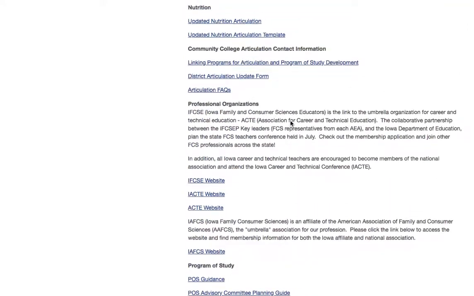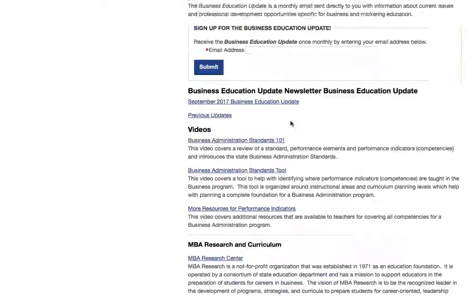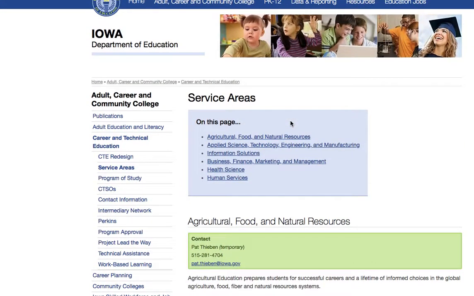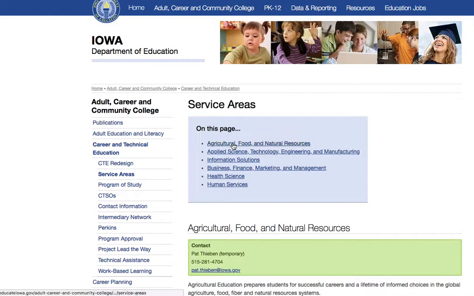This website is going to provide the most comprehensive information for career and technical education standards and benchmarks. I highly suggest using the service areas page as well as the links within each service area when working with standards and benchmarks for your specific program of study.